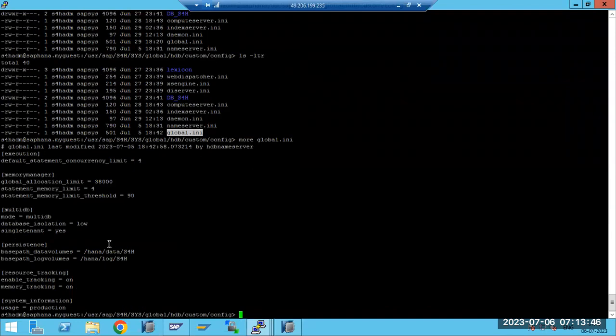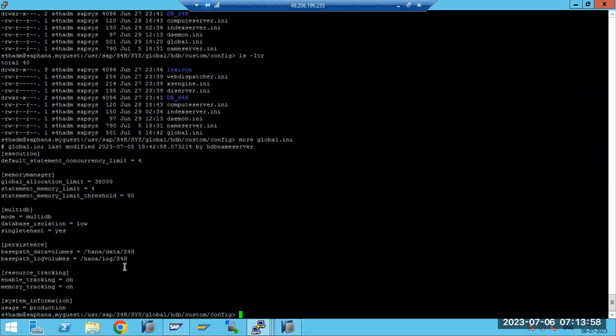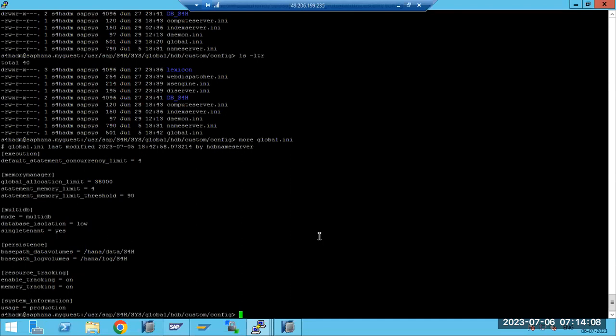You can see how much you allocated, the global allocation limit. What is the statement memory limit? What is the threshold you set? What is the base volume, suppose the root volumes? This one you changed, right? You can see here the changed values are available. So this is the way we can also change it at the operating system level as well.